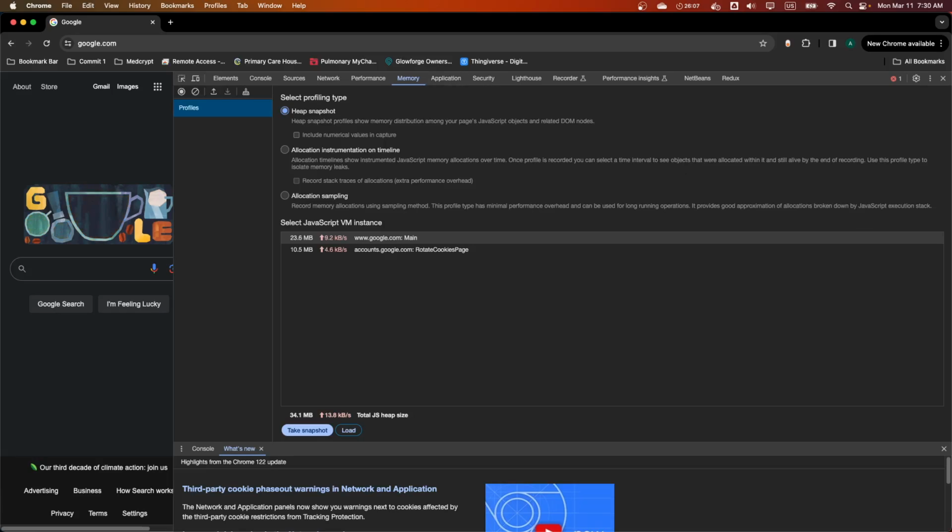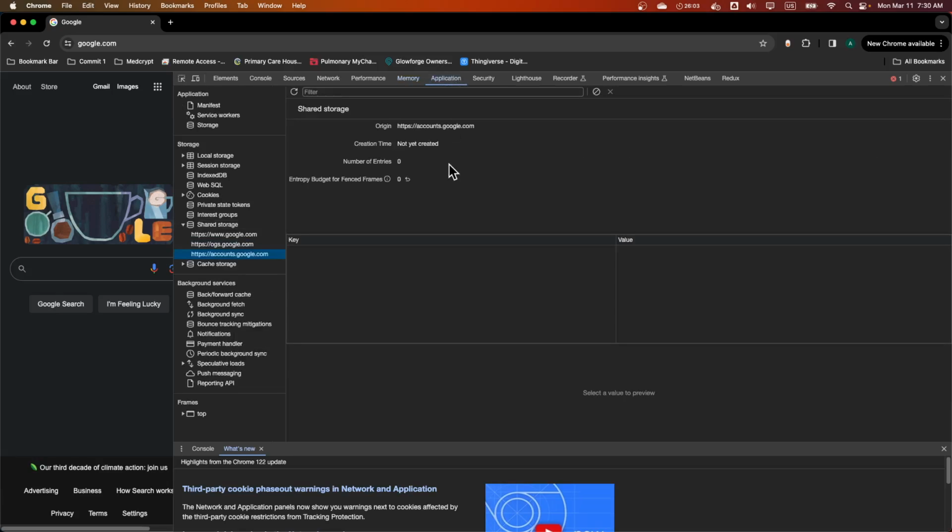Getting to our next one, which is the application panel. Over here again, very important in terms of the local storage and stuff like that. The purpose of the application panel is to inspect and debug the web application resources, which includes your local storage, your session storage, and your cookies. Anything related to the cookies is going to be here.